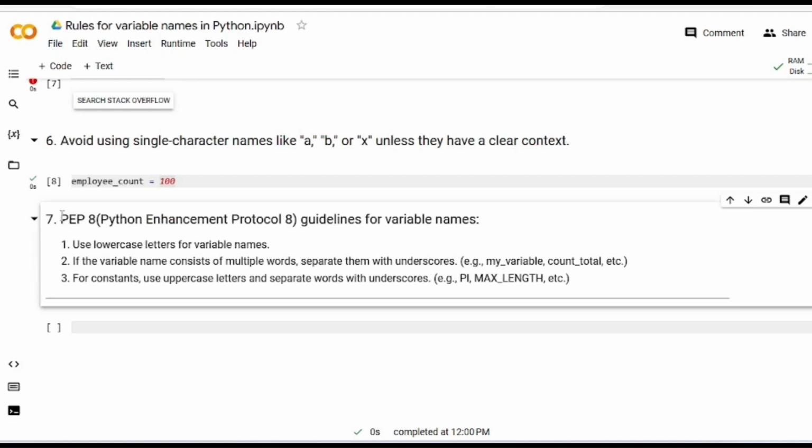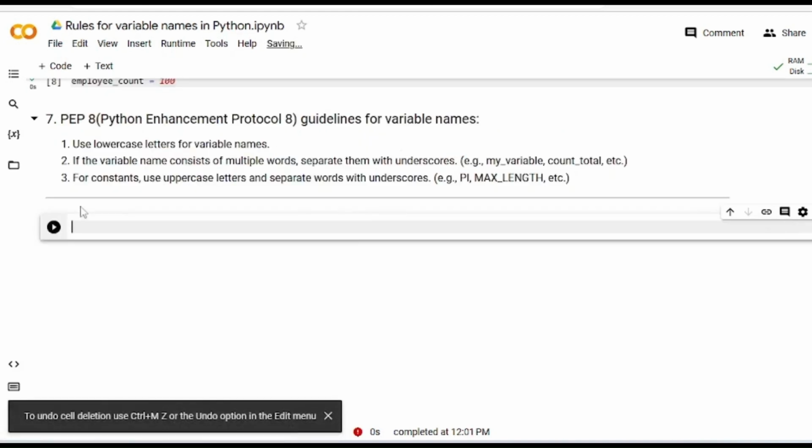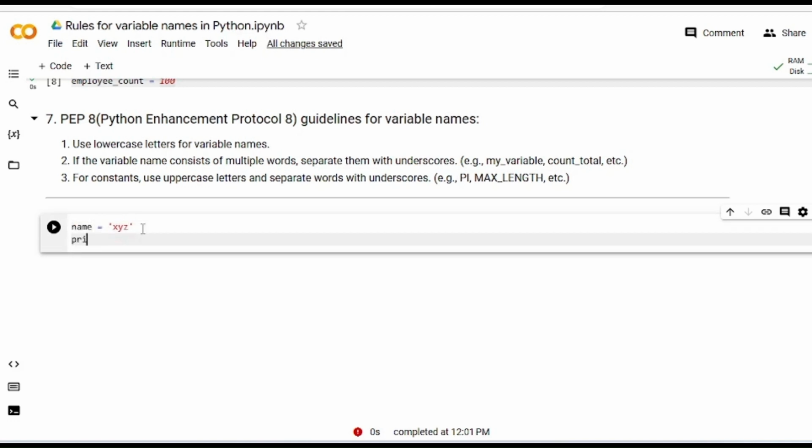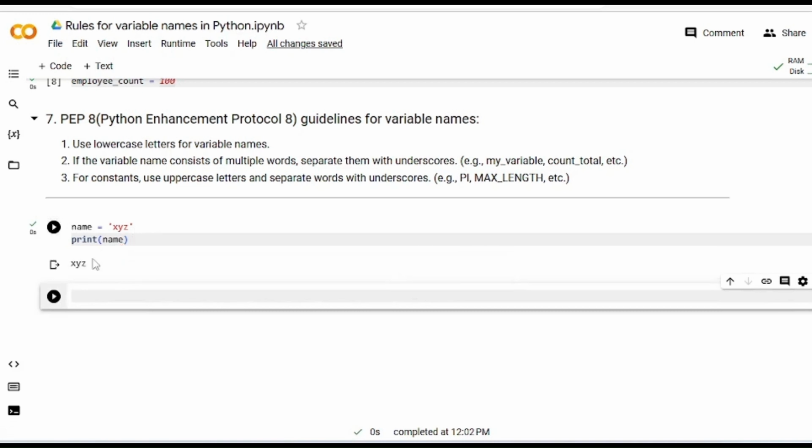The seventh rule is, as per the Python Enhancement Proposal 8 (PEP 8) guidelines for variable names in Python, the first guideline is to use lowercase letters for variable names. For example, name equals xyz, in lowercase letters. If I print that value, we would be able to see the xyz value. So as per the guidelines, the first rule is use lowercase letters for variable names.